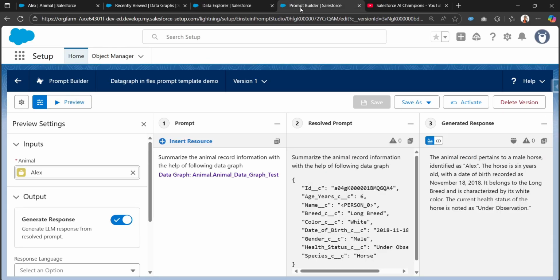So today's video, I talked about how we can use data graph in Flex prompt template. I'll be adding more use cases on these data graphs in future sessions.